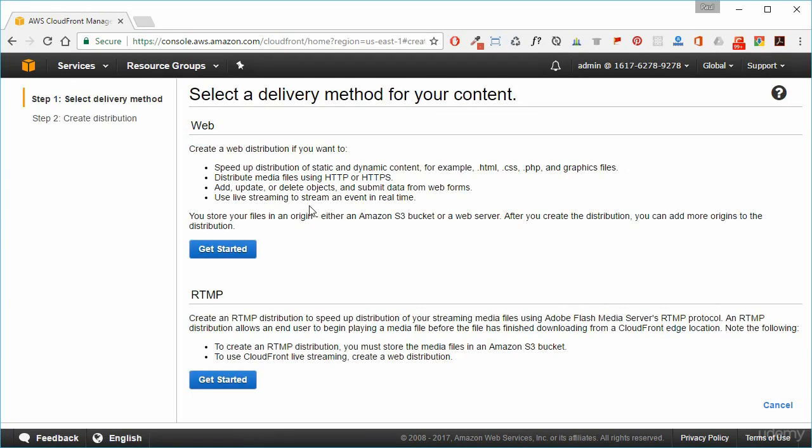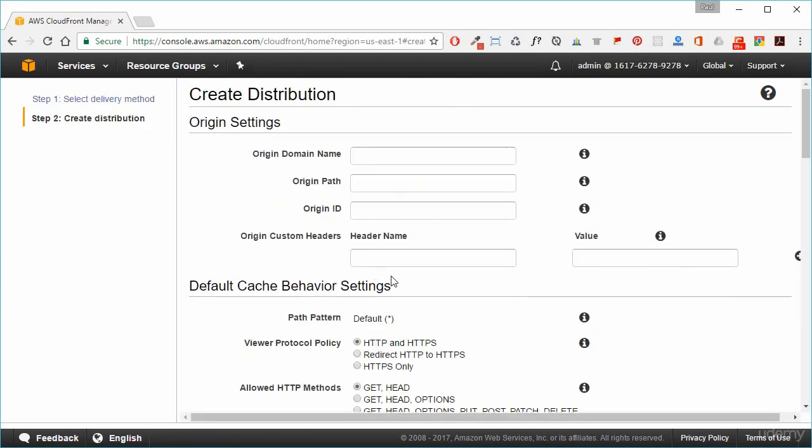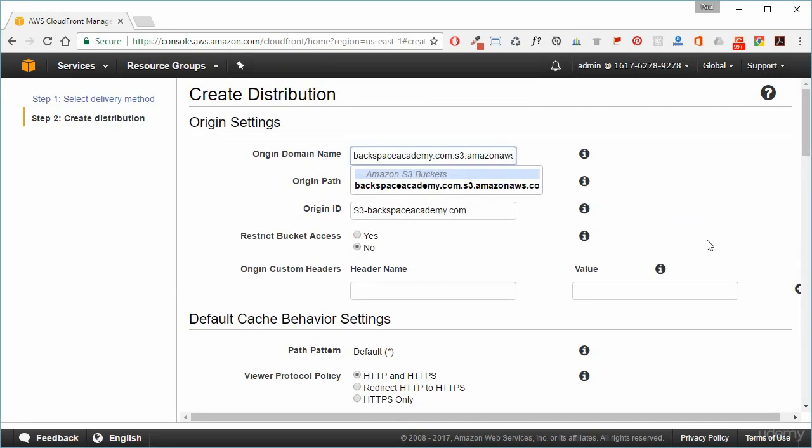And we're going to be doing a web distribution. We're not going to be doing streaming video, so that's not RTMP. We're going to be doing a web distribution. So let's click on Get Started for Web. And under Origin Domain Name, now that is going to be the HTTP endpoint for our website, our Amazon S3 website. So that's going to be the backspaceacademy.com or whatever your domain name is, and S3 Amazon. So it's going to be the S3 domain there. So we just select that from the drop down. It should come in a drop down automatically for you when you click on the box.